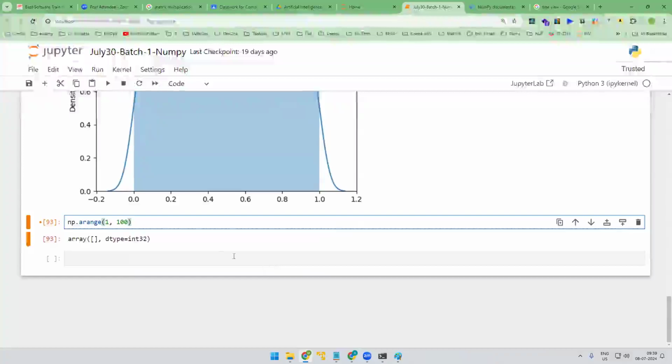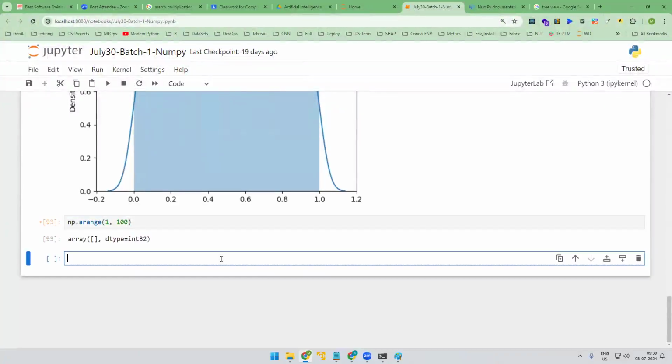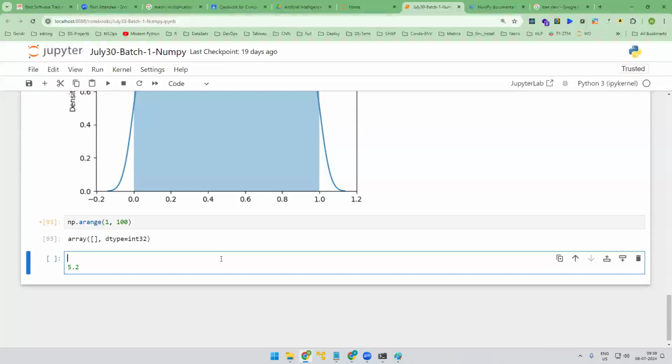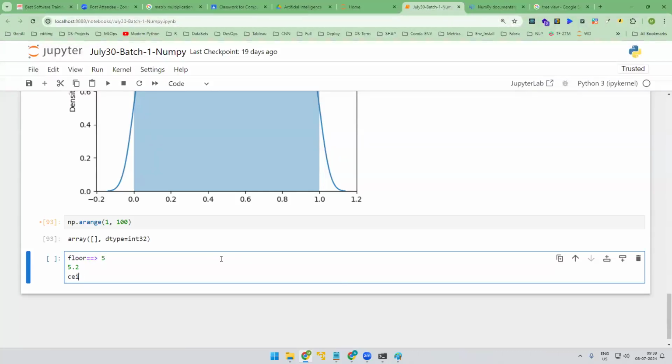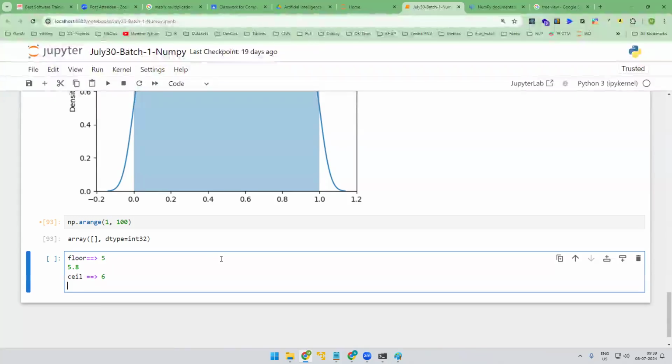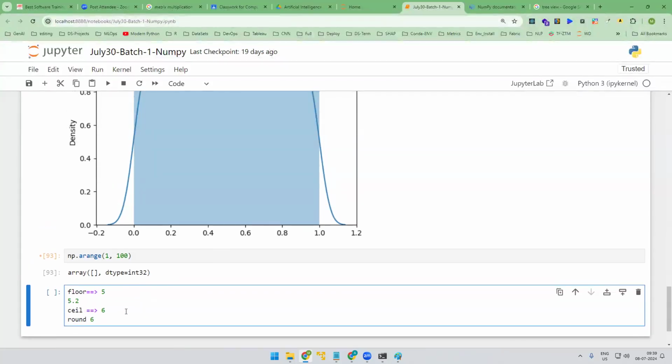Anyway, the next one is the floor and ceiling value. Suppose you have 5.2, what is the floor value for this? 5. What about the ceiling value? 6. What if we have 5.8, what will be the floor value? 5, same. Ceiling, 6. What about round? For 5.8, 6. What if it is 5.2? The round value is 5. So you are clear about it.